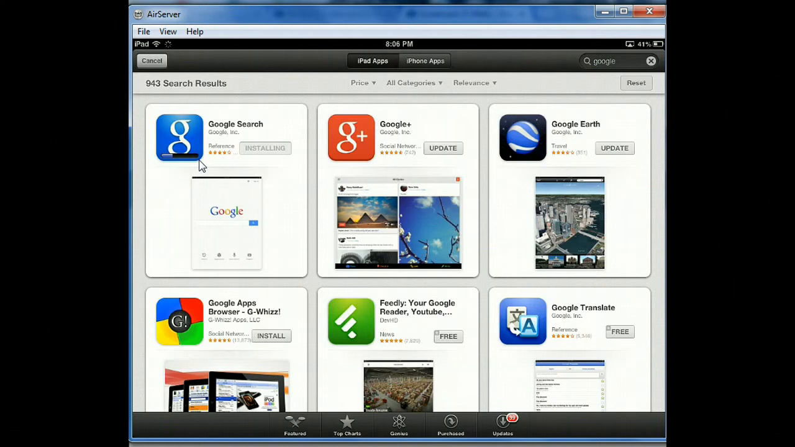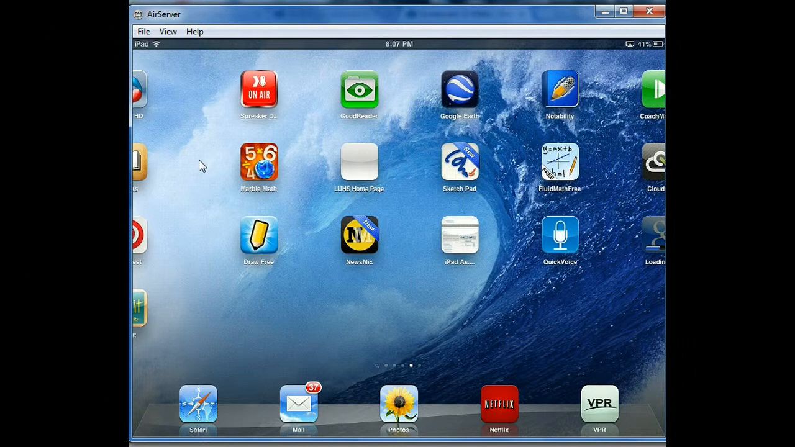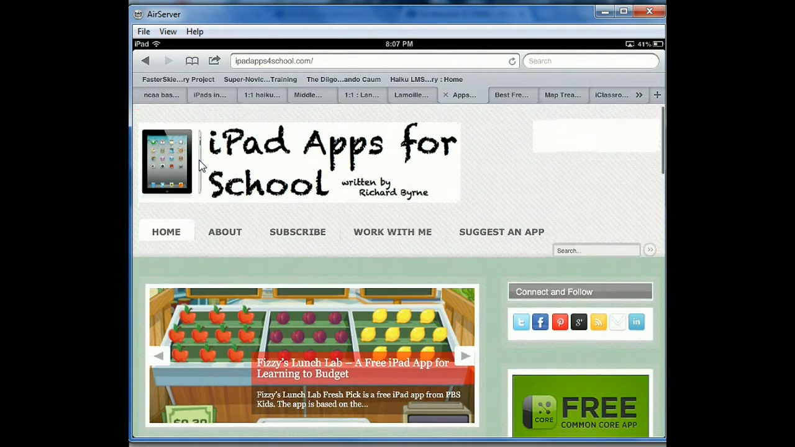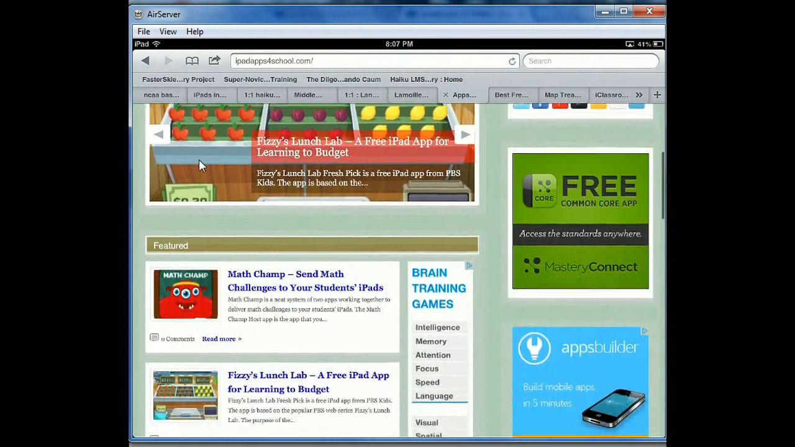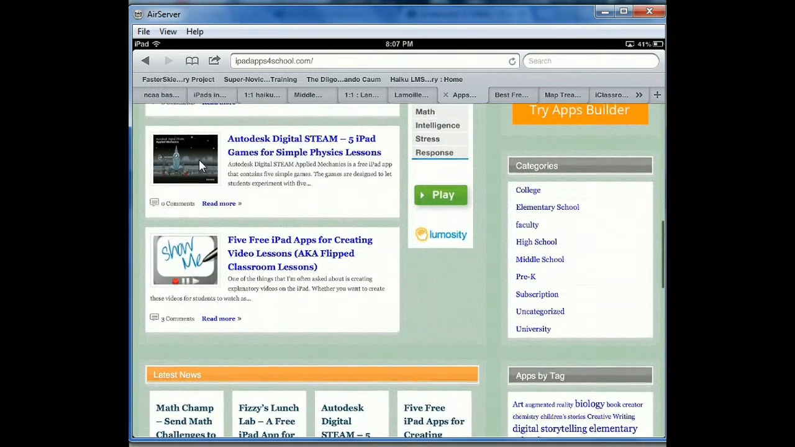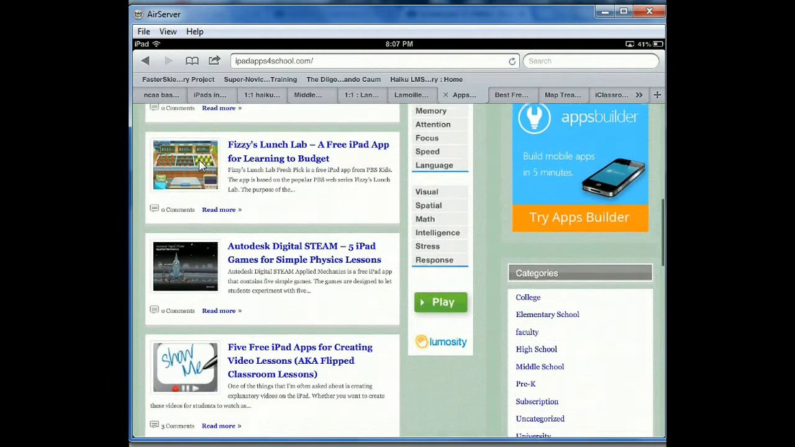Now the nice thing about this is you can actually do more than one app at a time. Now, although Google is a great app, I'm just going to click my home button, go back, and there are all sorts of other great apps out there too. One of my favorite places to look for apps is this iPad Apps for School. It's got all sorts of great stuff on it, including a couple of great games and some other things.